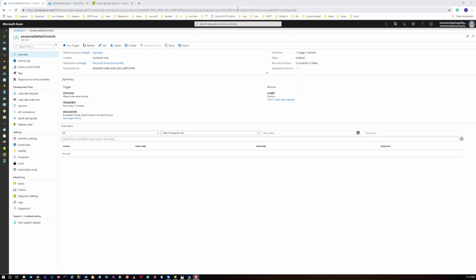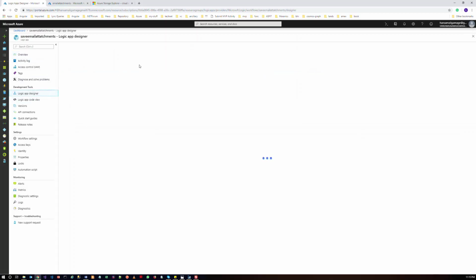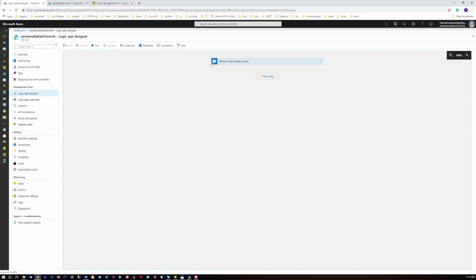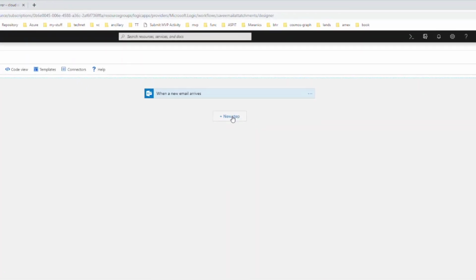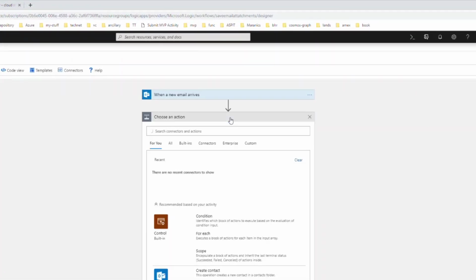Okay, so in the first step, we created the Azure Logic App. And if we go into the Logic App Designer, I added the first step. And in the second video, we created an Azure Storage account. So whenever an email comes into my Outlook inbox, I want to get the attachments and store them in the Azure Storage account. So I will create a new step in here.